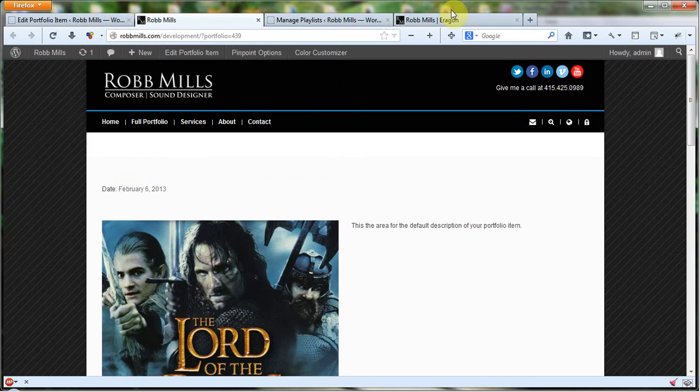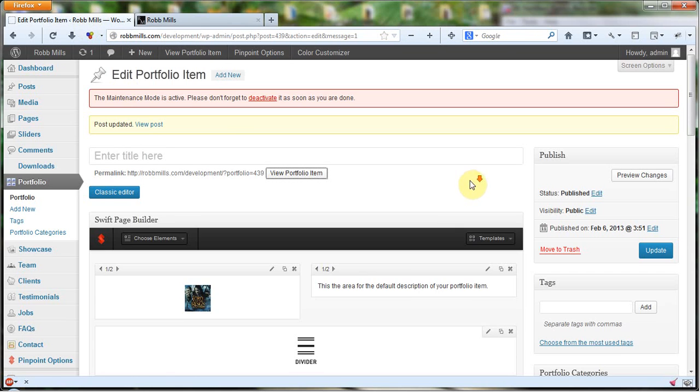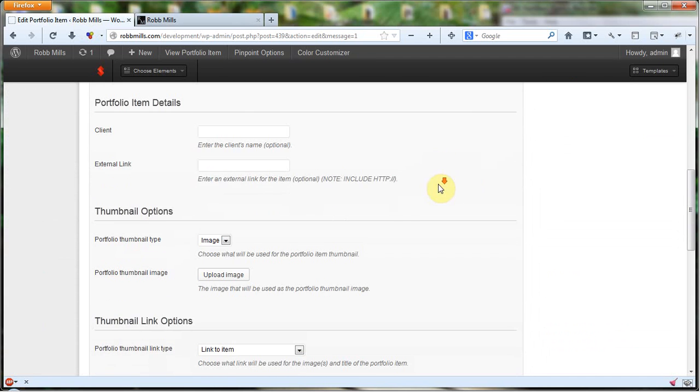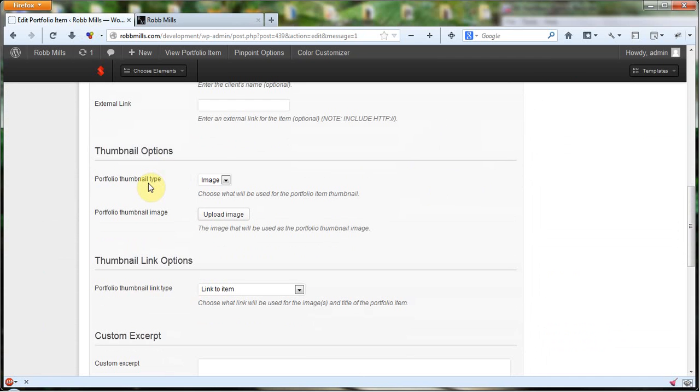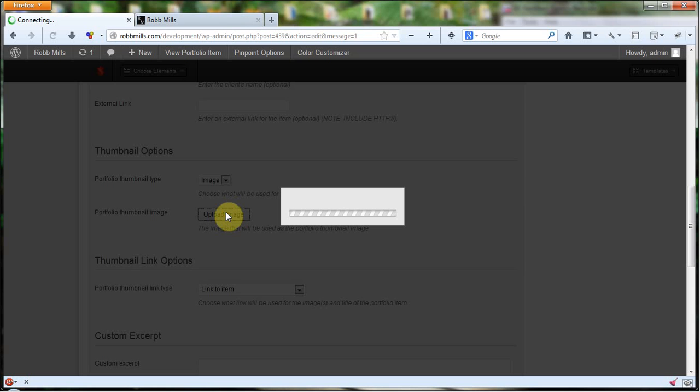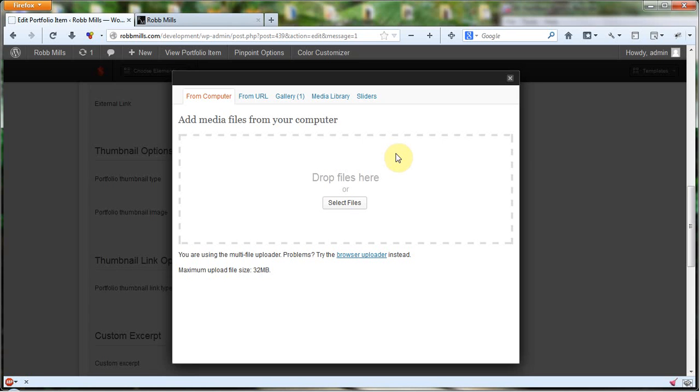But now there's also some other stuff in there that I want to show you about that portfolio item. And that's going to be down here. So you have thumbnail options. It's going to say portfolio thumbnail image, and you need to set this. If not, then when it shows up in the front, there actually won't be a thumbnail image with it. So we're going to click upload image, but we're not actually going to upload an image. If we click over here to gallery, we should already have the image we uploaded in our gallery and associated with this post now. So I'm going to click on gallery.